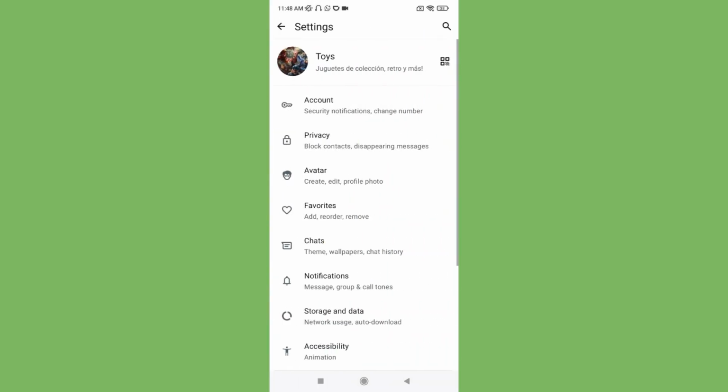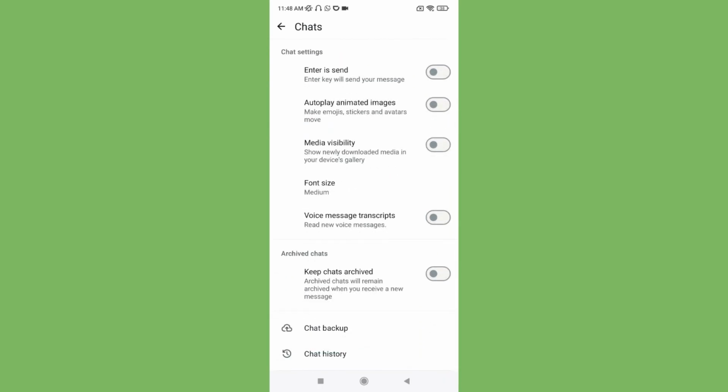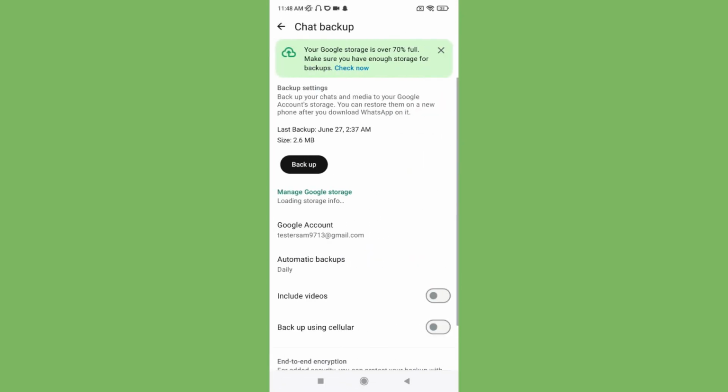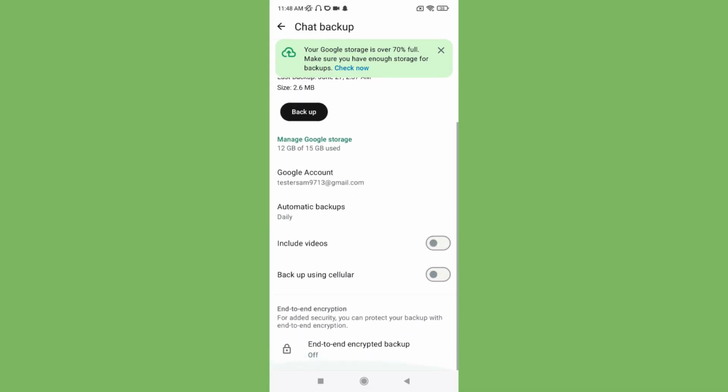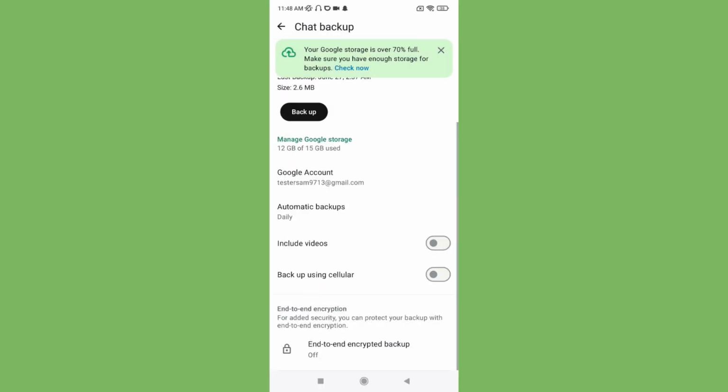Here on settings, just select chat and then just scroll down and let's go to chat backup. Here on chat backup, if you want to back up by yourself, just go to backup, and also you can select the account where you prefer to save everything, and then just scroll down and you can go to automatic backups. You can say daily, weekly, or monthly. Then when you do it, you can include videos or use your phone data.